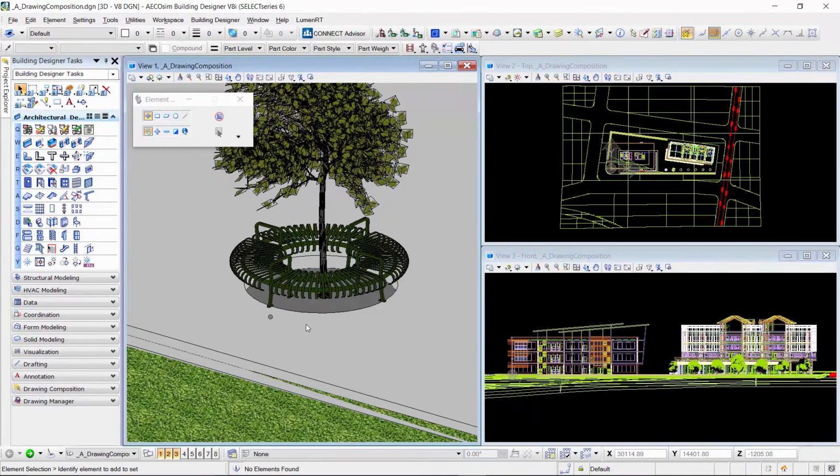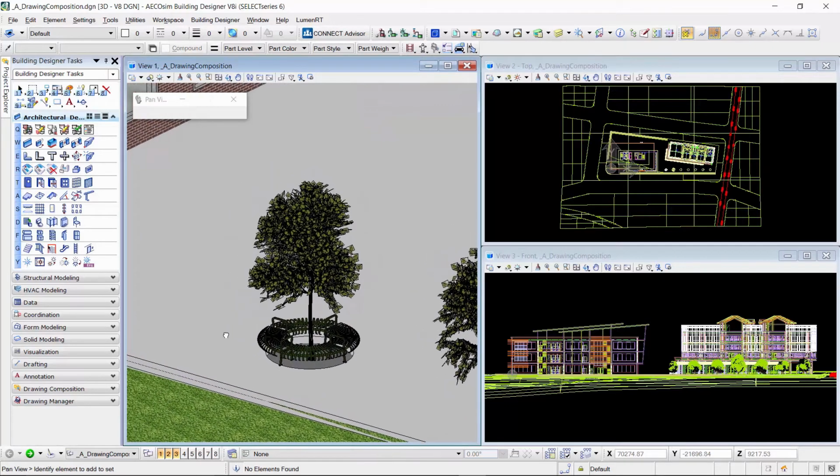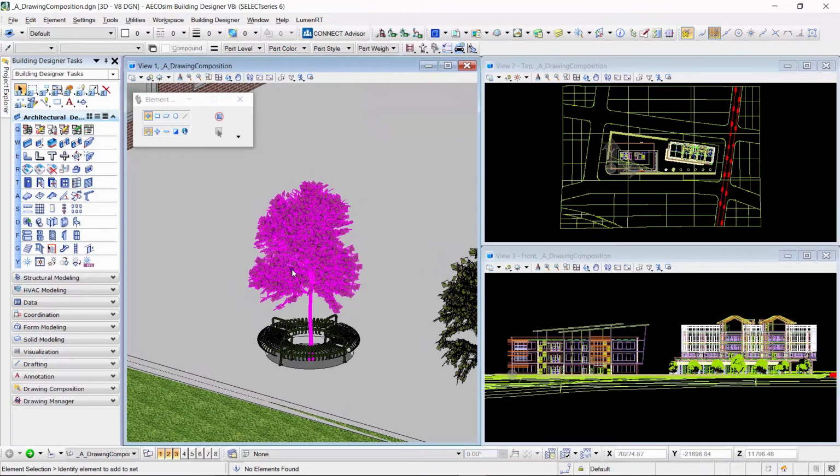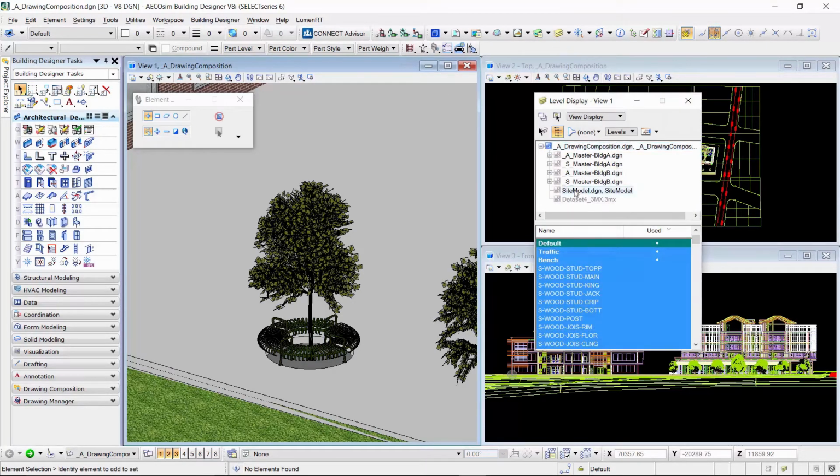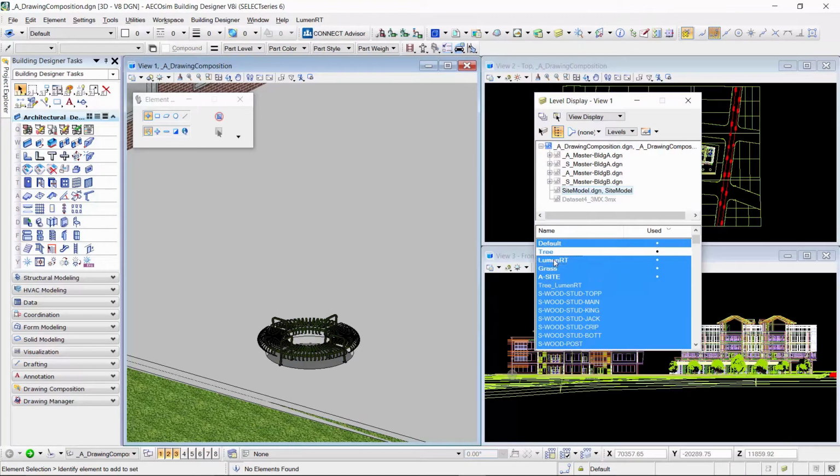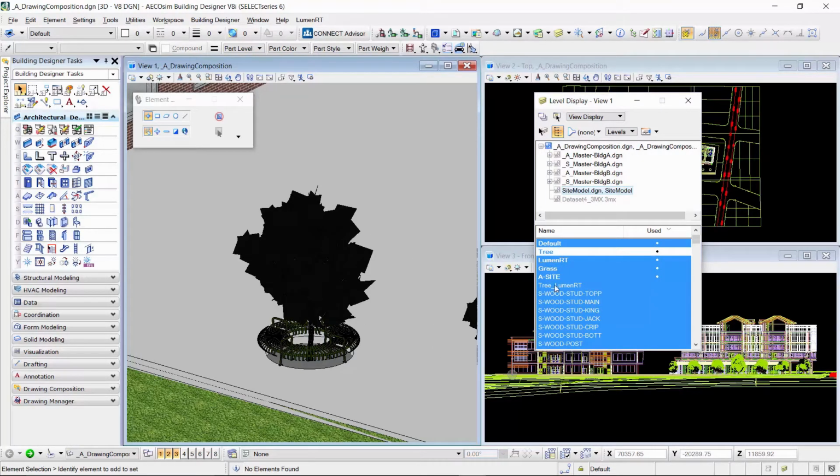And this is what I've inserted here in my AecoSIM Building Designer project. Another thing I've done is insert some trees. And this tree, in fact, comes from AecoSIM Building Designer. If I go to my level manager, you can see that I have two different levels of trees. One is for the AecoSIM Building Designer one, and the other one is LumenRT trees.